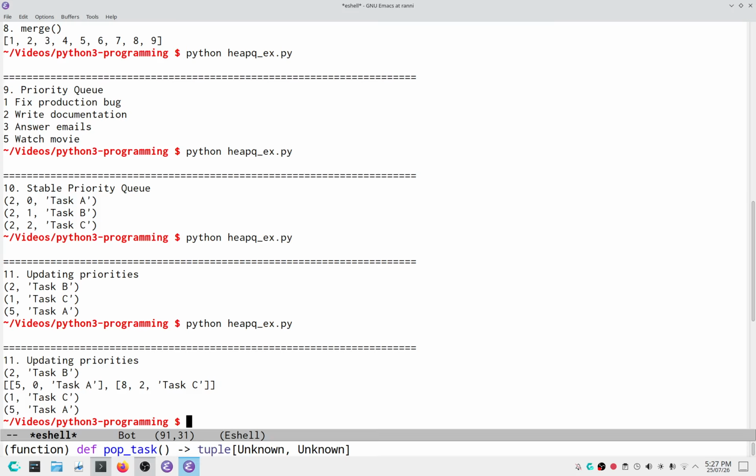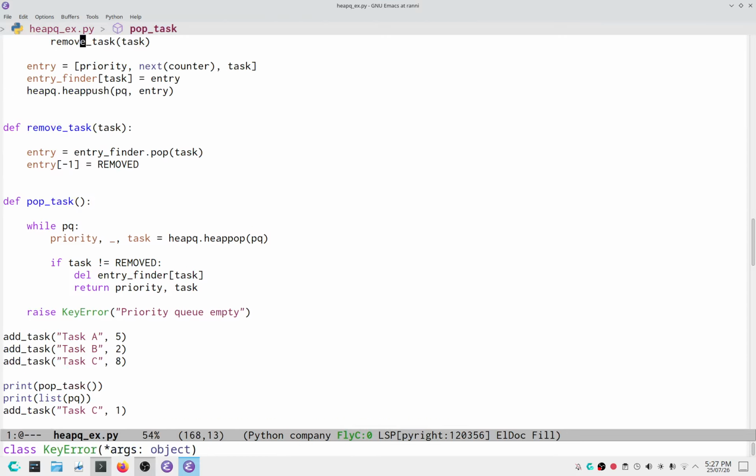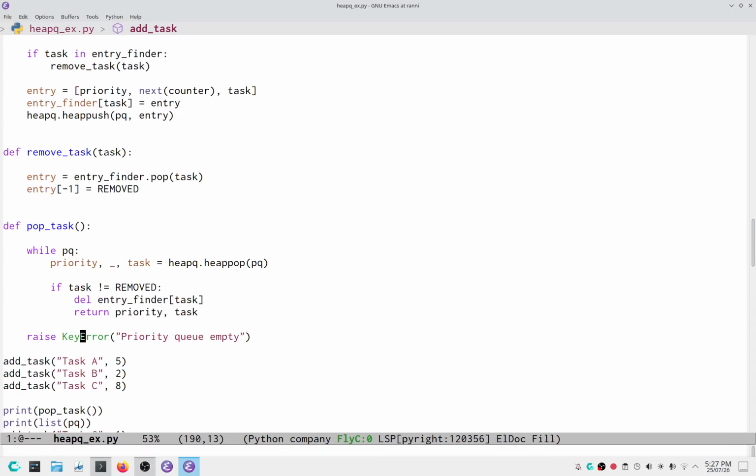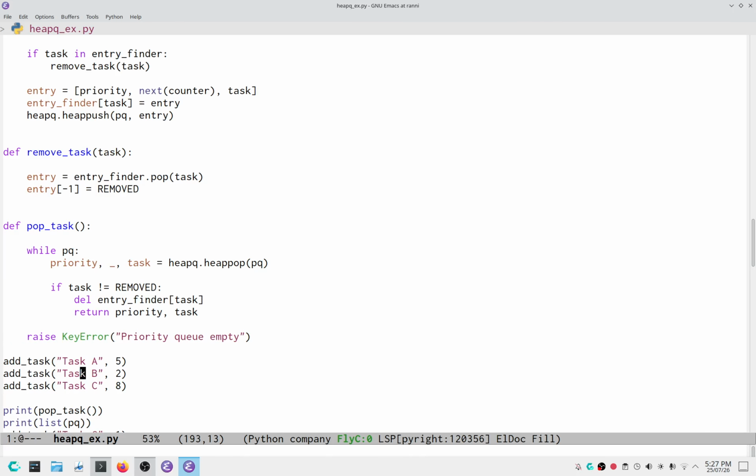82 task C. 50 task A, 82 task C. So while adding, the counter with 5 would be 0, counter with 2 would be 1, and counter with C would be 2. So yes, at that moment, that is correct.